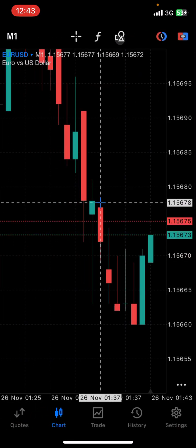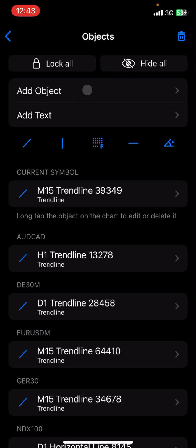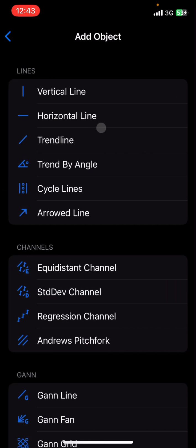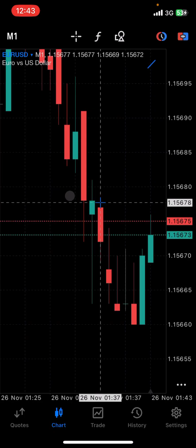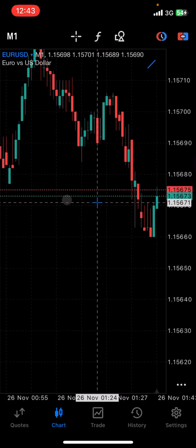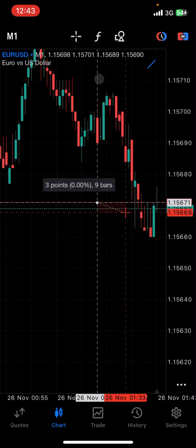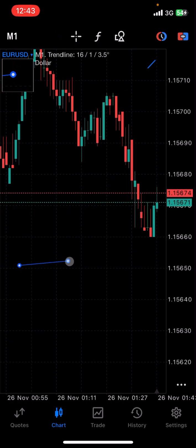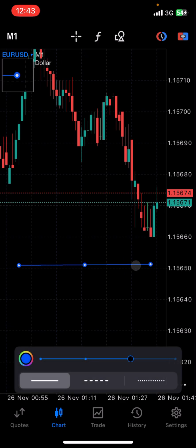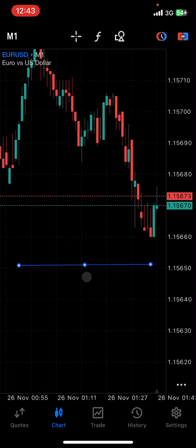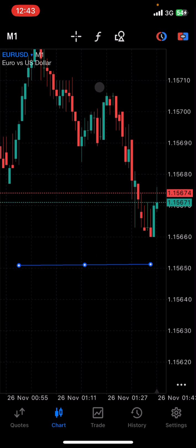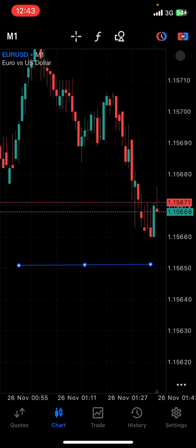Then this is objects. You need this one. Once you click on it, click on add object. You use it to draw lines or some little sketch on your chart. Take for example, let's choose trend line. If you take it and place it anywhere on your chart and then draw, this is a trend line, okay? They are used to draw diagrams or little drawings on your chart. So that's that. Then these are the buy and sell buttons.